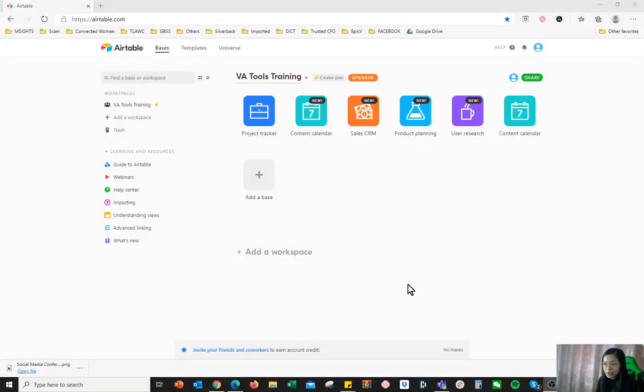Alright, so now we're gonna create an Airtable base from scratch. So usually ito yung agad mo makikita once you are logged in and this is your workspace. You guys can create different workspace naman dito, no? So for VA Tools Training, isa lang munang workspace yung ginamit ko. And you will see here, add a base, no?